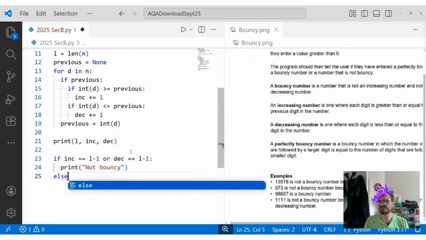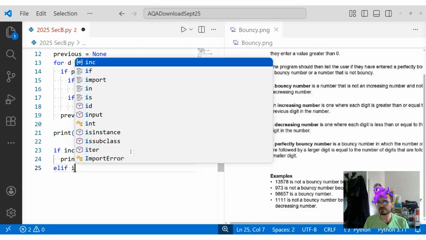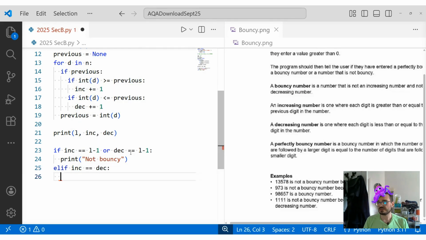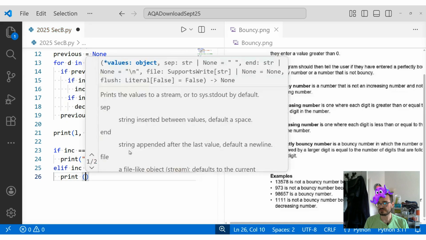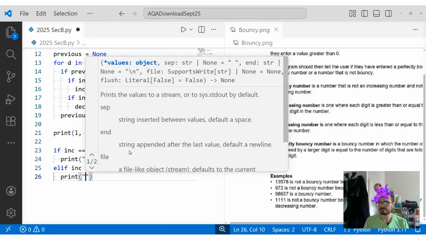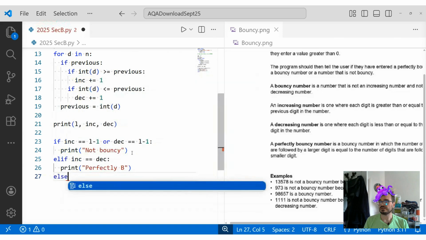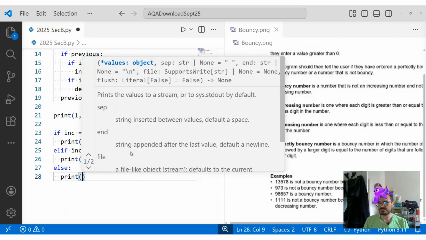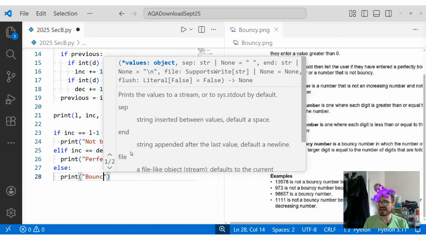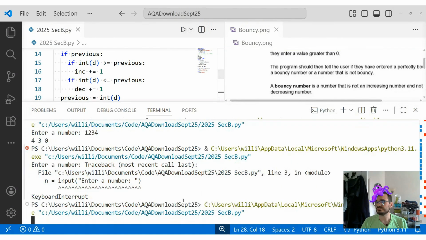I'm going to put an else here. Now at this stage we know we are bouncy. We don't know whether it's perfectly bouncy. So it's going to be an elif, and the elif is inc equal to dec. It's print perfectly bouncy, else print bouncy. Now they haven't given us a perfectly bouncy number to test, which is super annoying because I don't really know which one it should be.